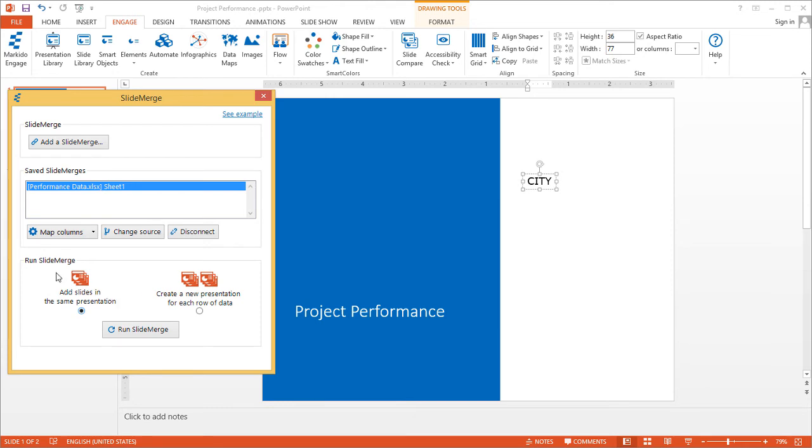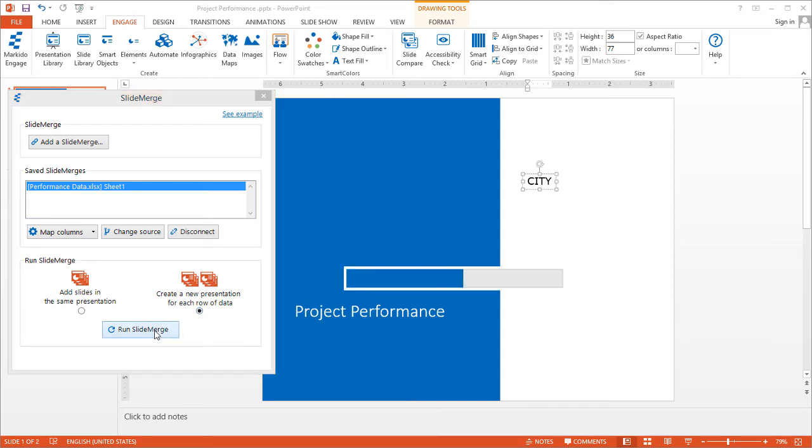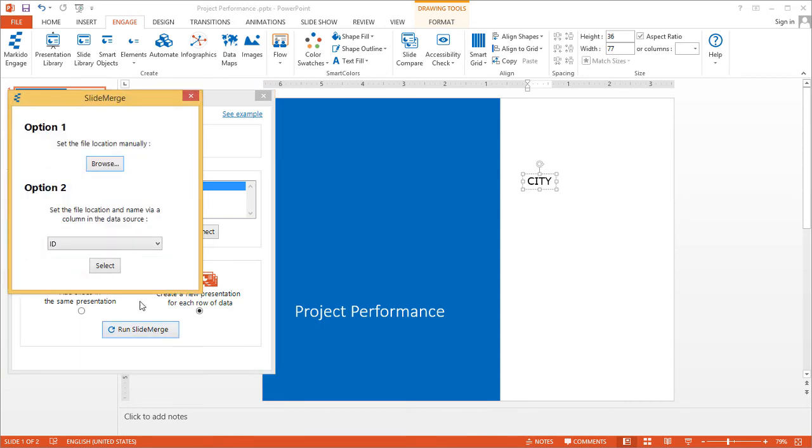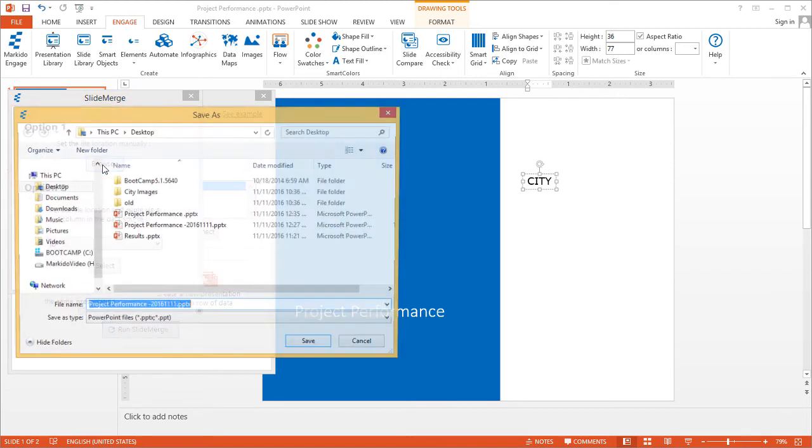But what I want to show you now here is this run SlideMerge. There's two different options. You can add slides in the same presentation. This is what we just did. But you can also create a new presentation for each row of data. So let's go ahead and click on this option and run the SlideMerge. When we do this, you have two different options. The first option is you can set the file location manually. So let's go ahead and do that.